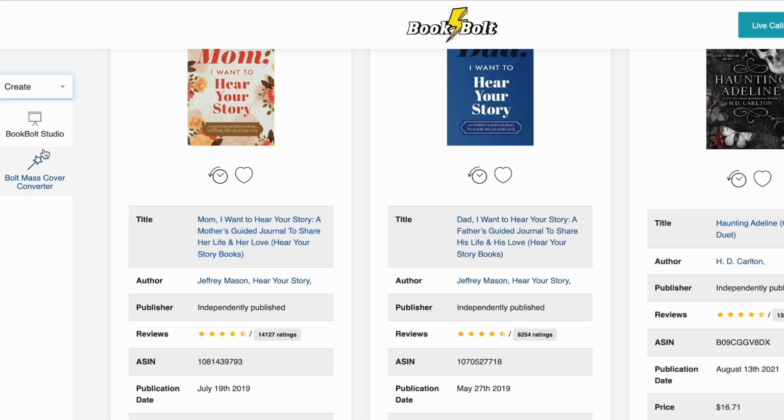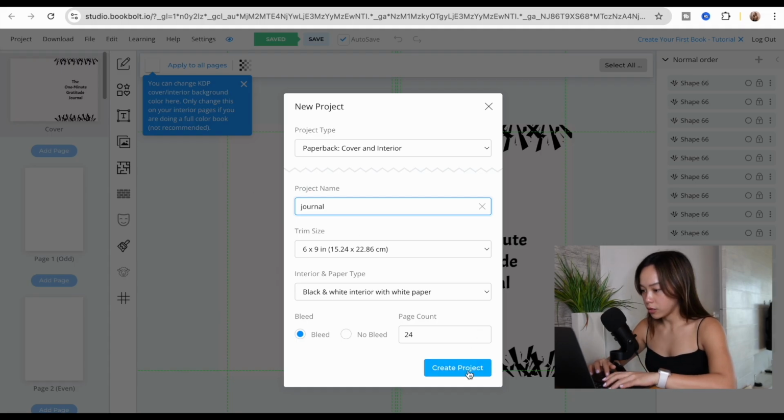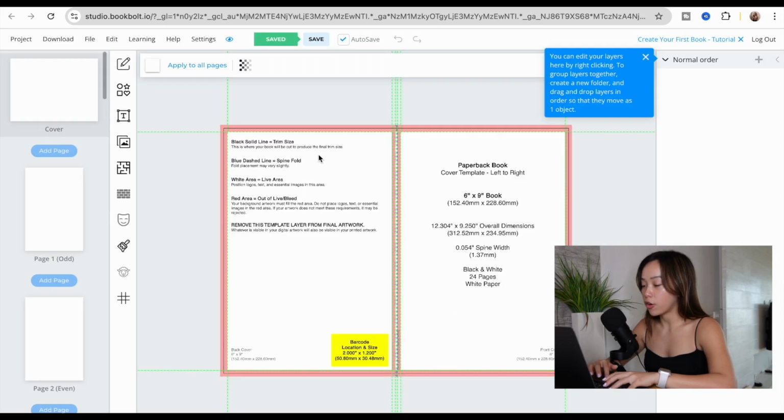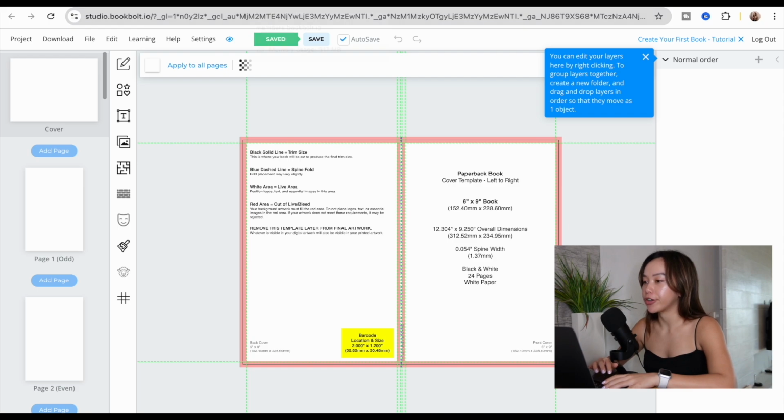So what we're gonna do after we've done our research is go to create. I'm just gonna name it journal. And what's great about it is it already has the outline that we can use. So let's start by creating the cover.